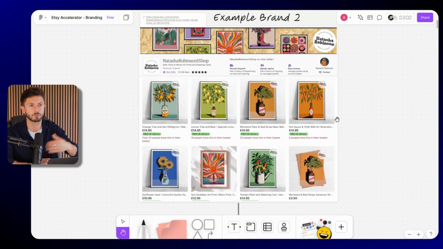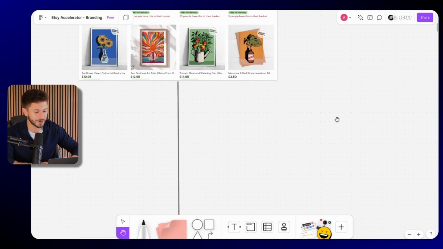And then again, if you had say a really upmarket brand and you're selling jewelry products for like $300 a pop, then again, that is a completely different customer that's going to need a completely different tone of voice compared to a customer that's buying, say, $15 quirky art prints. Okay, you kind of get the gist.